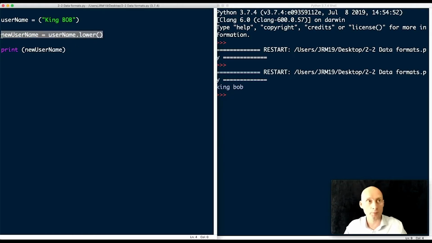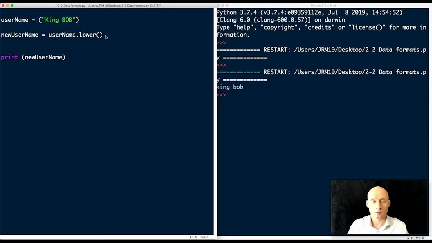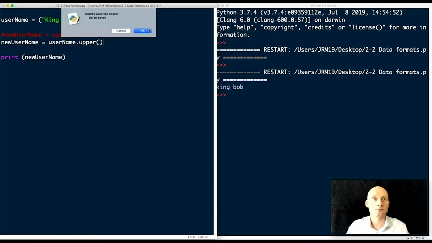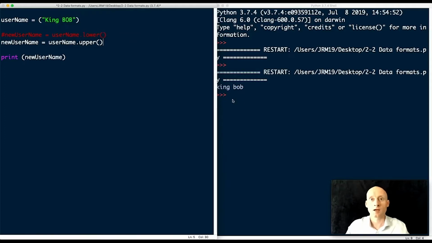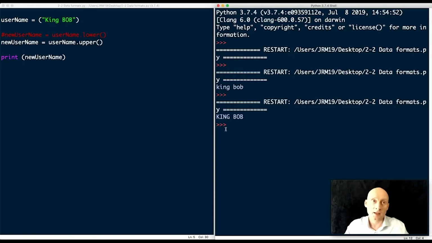So if I just copy this, and then new username, if I comment this one out, and this time rather than lower, do upper. Now this is a command, so it's case sensitive. So upper, and run that again. And here we can see that that is now all uppercase.